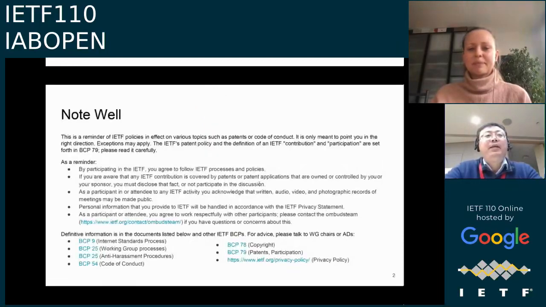So this is the IETF Note Well. This is a reminder of the IETF policies. You are maybe familiar with this. I hope that you can go through the Note Well very quickly and understand the IETF policies.